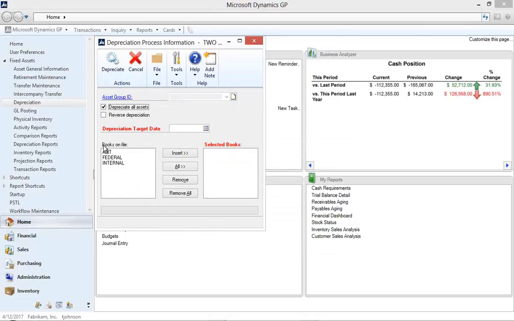Now I can also identify which books I want to do. Just click all and put them all in there at once, enter my target date, click Depreciate, and it'll go ahead and record the depreciation for me. It will update the assets and it will create a general ledger transaction to reflect that depreciation process.